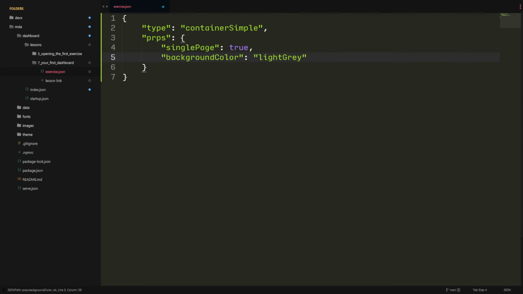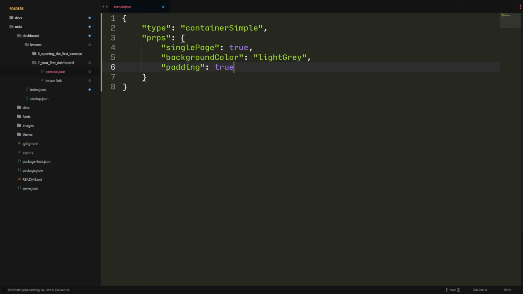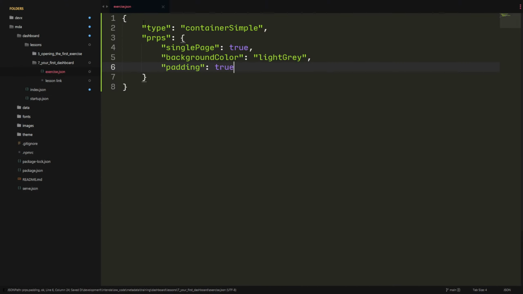This is from our theme file, our colors theme. We also want to give it some padding. Let's see what that looks like in the browser before we change anything. We have the light gray over there, and now we want to add child components or widgets.